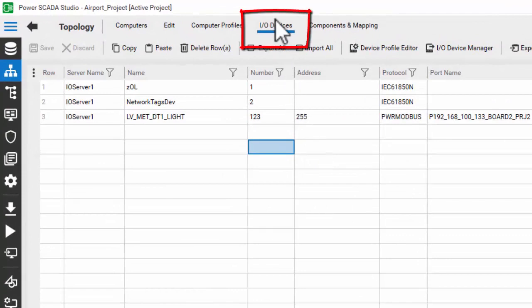I'll begin with my I/O devices database. Each record in this database points to a source of data on the network, as well as some system devices on the server. Here we see the name we added in the I/O device manager, the protocol, and the Modbus address.